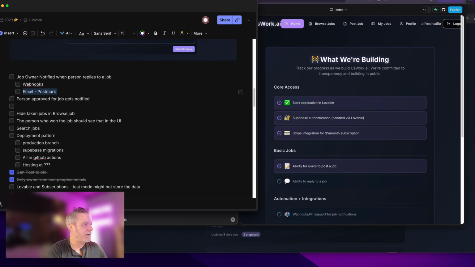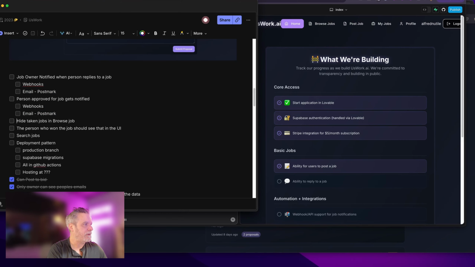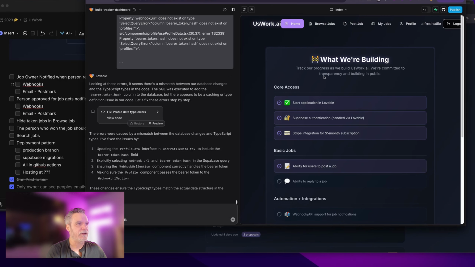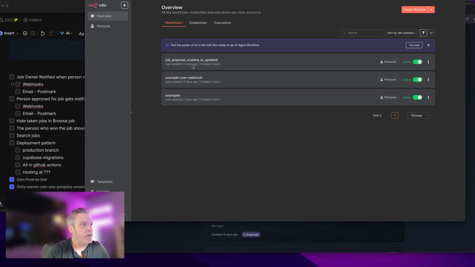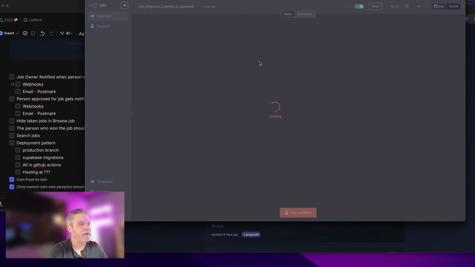And I don't want everything to be email because that has a limited amount of easy automation. So the job owner notified when person replies to job. So just like we did before, we're going to do the whole webhook process. Job proposal created or updated, example user, example. So if we go here, all right, so we have job proposal created, spelled horribly, example user webhook, and example. Okay, let's go to this guy.